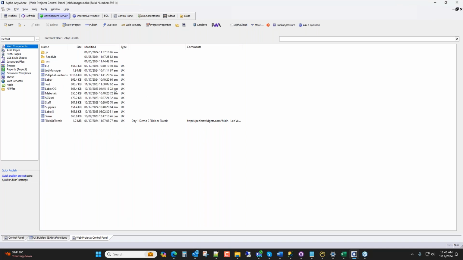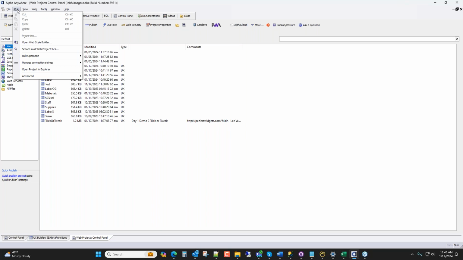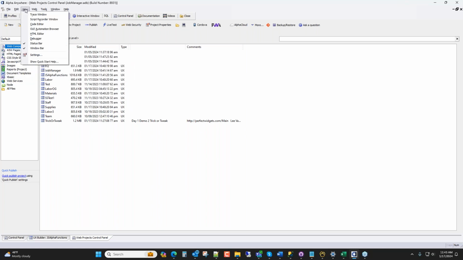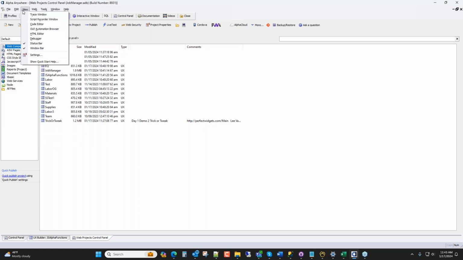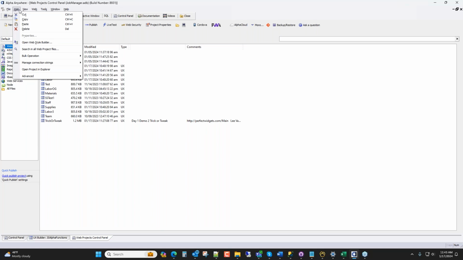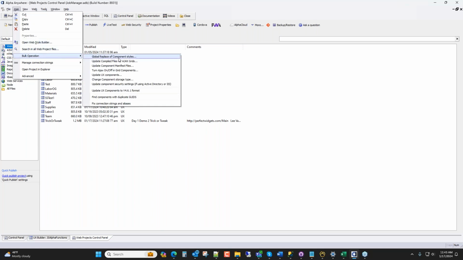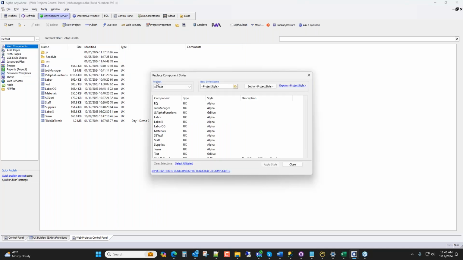There's also another feature that I started using a little bit more, and let's see if I can find it. Anyway, it's a way to update your style sheet. Shoot, I just did this yesterday too. Let me see. Here it is. Global replacement of component style.